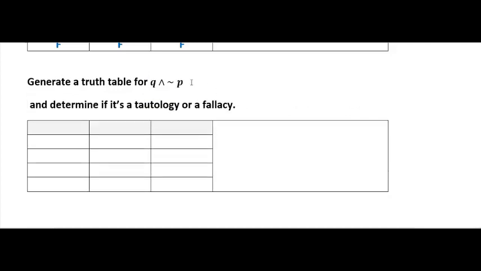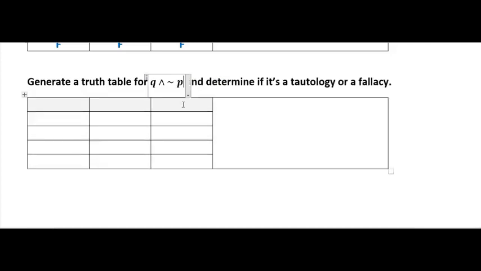Okay, so talk about this one. I have Q and the negation of P. I am combining two different operations in here. So the AND needs the Q and needs the negation, but the negation needs the P. So we're going to start with the simplest forms, which are P and Q. Those are the simplest forms of the statement, basically the pieces of the statement.